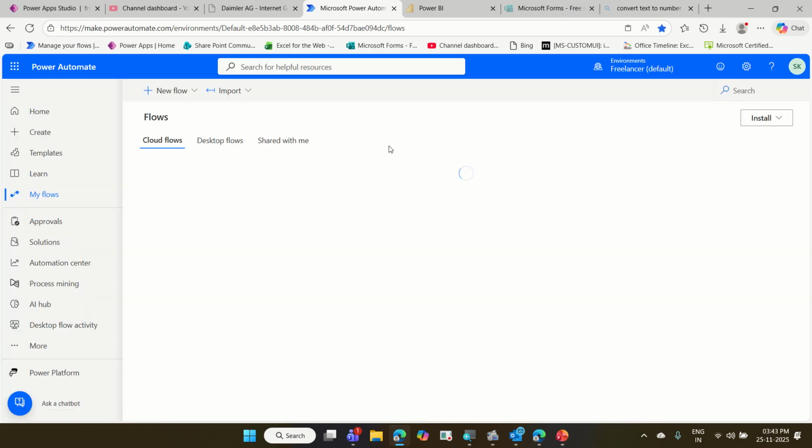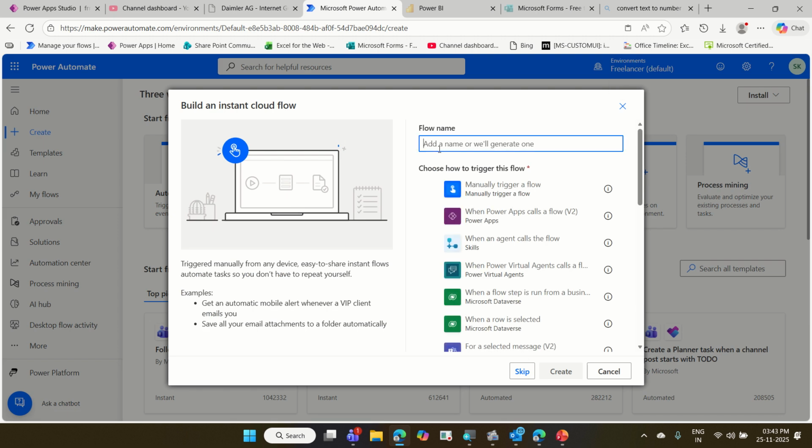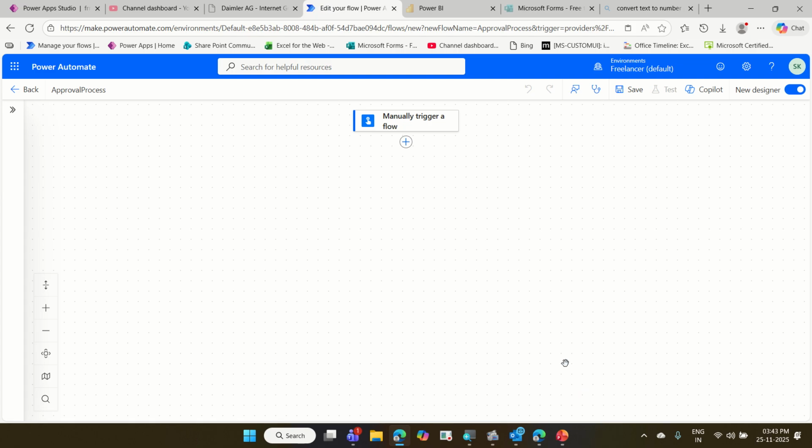Then click on the plus. Sorry, no, wait, I have closed it. Let me click on Create. Instant cloud flow. I click here and give a name for it. Approval process is the name for my flow. Manual trigger of the flow. Create. As usual, it comes to that flow screen.